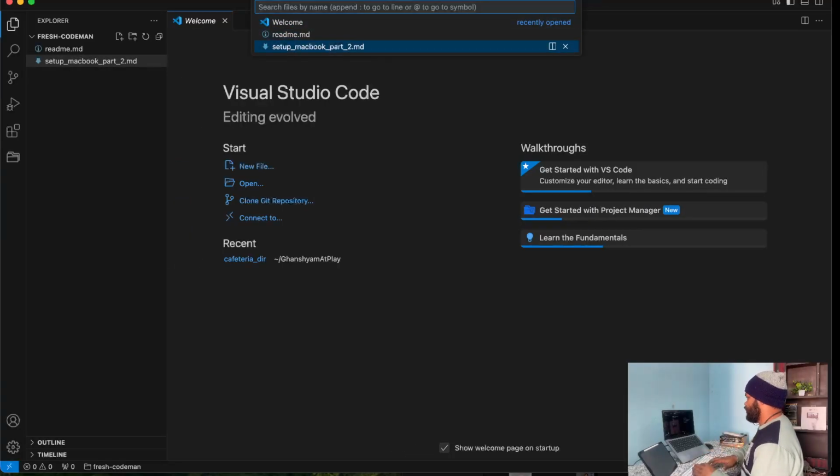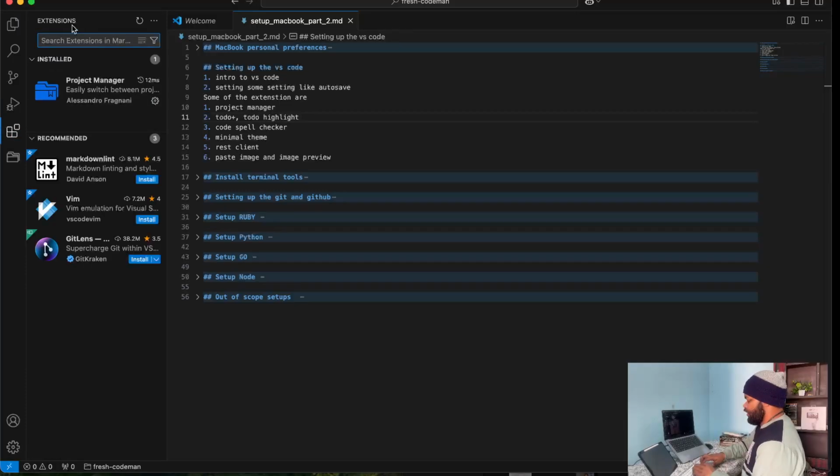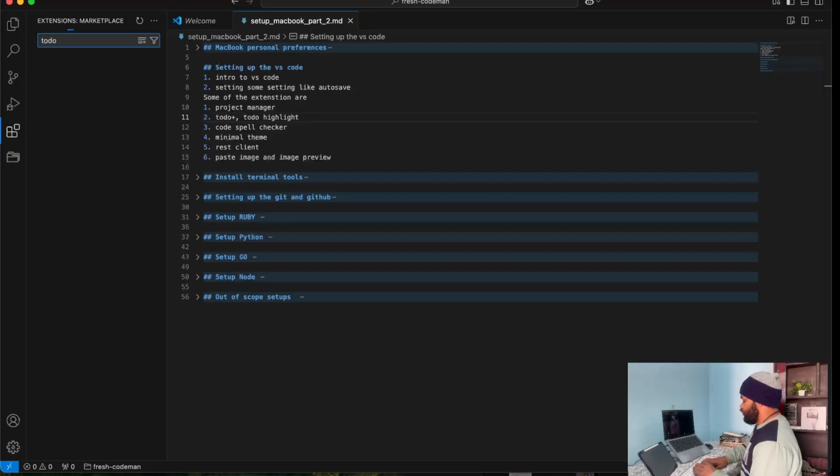Command P to search setup of it. Then we want a To Do Plus and To Do Highlights. Why do we need it? Because by using it you will be able to add the to do. Wherever you write to do, it will be highlighted, and you can also check mark when you started it and when you finished it. So let's go to the extension, write To Do Plus.